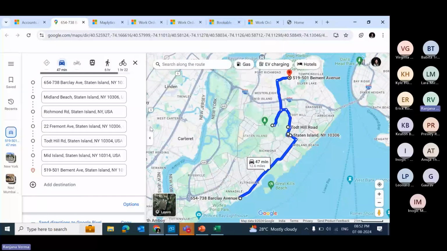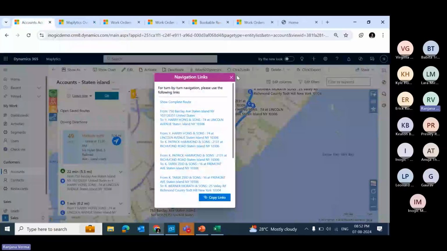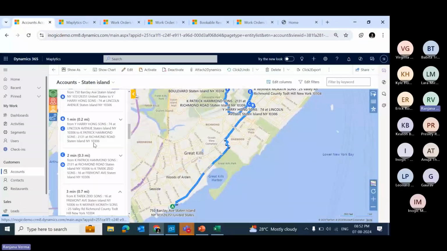If you are using an iPhone, it is going to take you to Apple Maps. And we also support Waze Map. So yeah, that is how it works. And that was the navigation part.